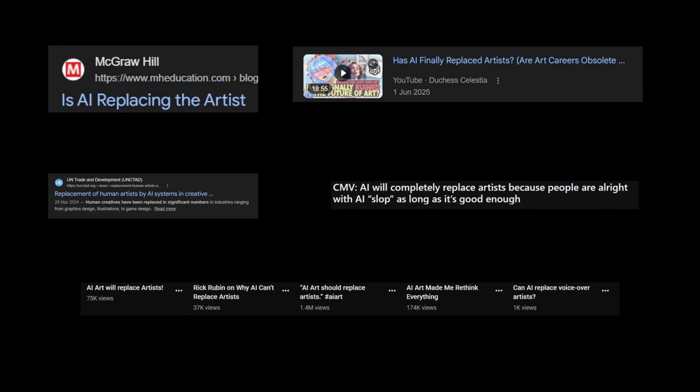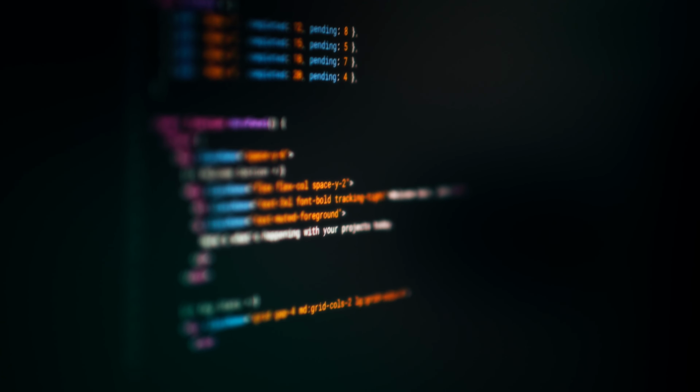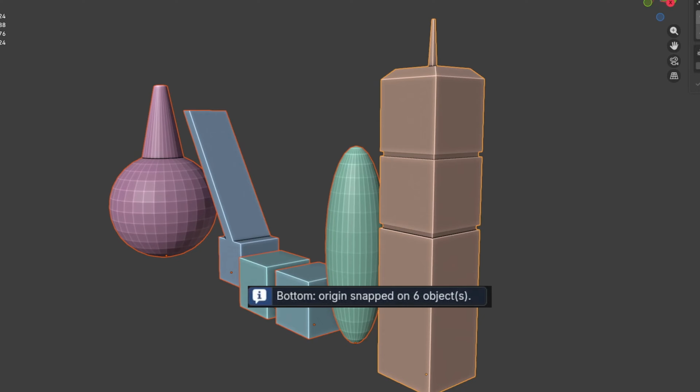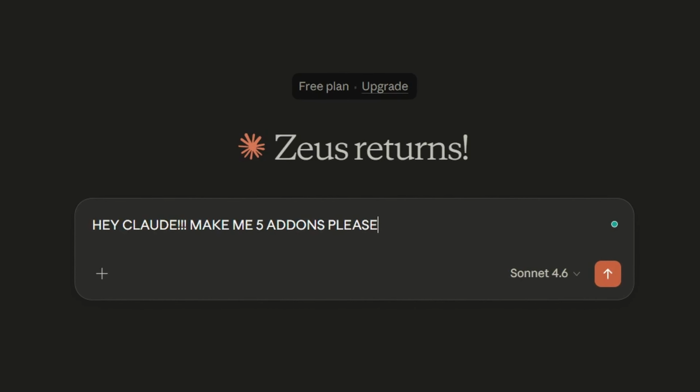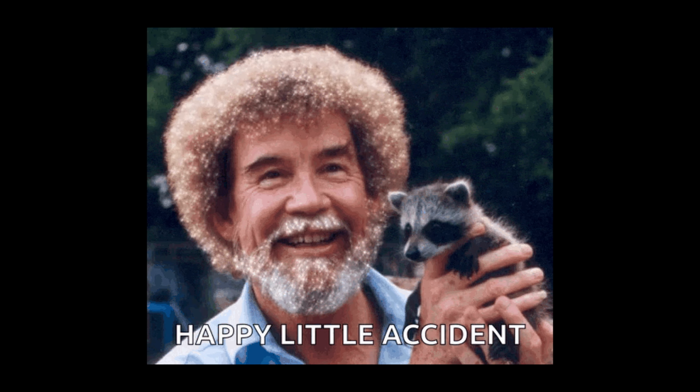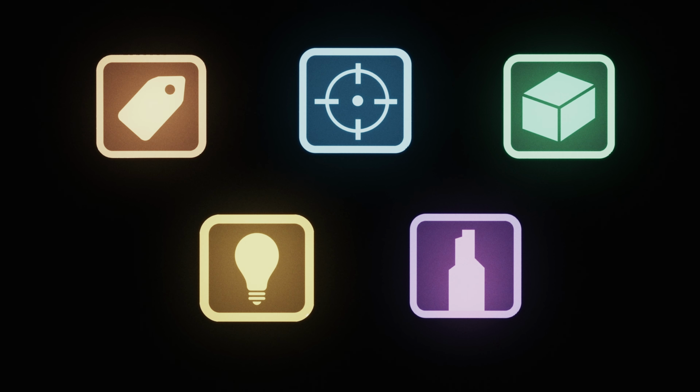Everyone talks about AI replacing artists, but I wanted to see if it could do something much more useful. Build Blender add-ons that solve repetitive tasks. I asked Claude to make me 5 add-ons, and the last one might be my favorite happy accident tool I've used in a while. I am going to show you the 5 add-ons I built with Claude.